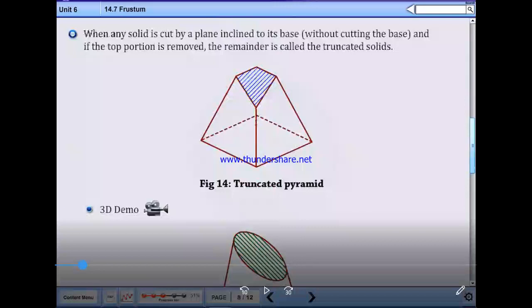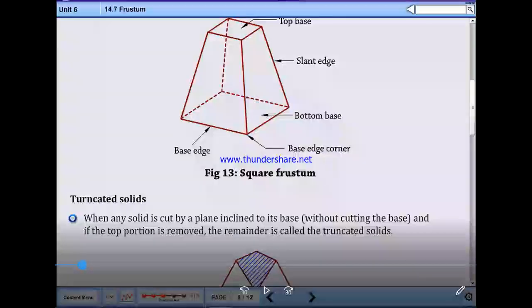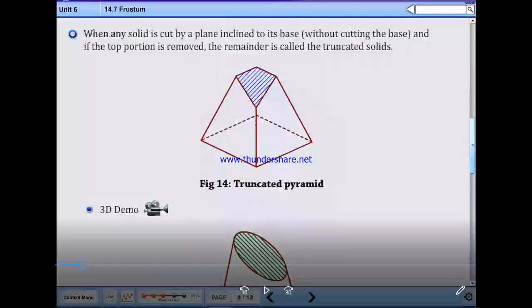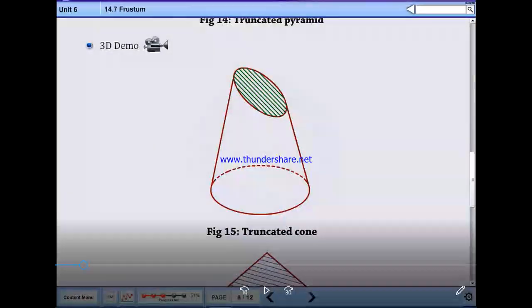Truncated pyramid. Note on the figure. When any solid is cut by a plane inclined to its base without cutting the base, and the top portion is removed, the remainder is called truncated solids. Truncated pyramid. Note down. Truncated cone.